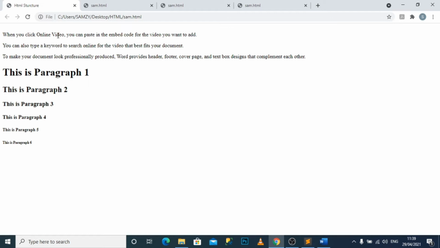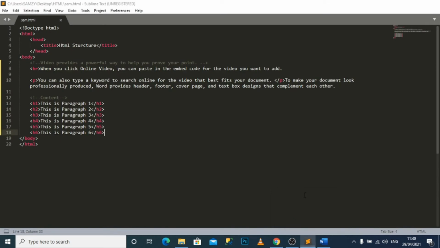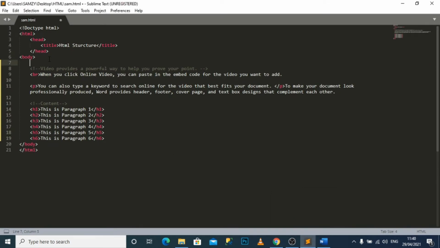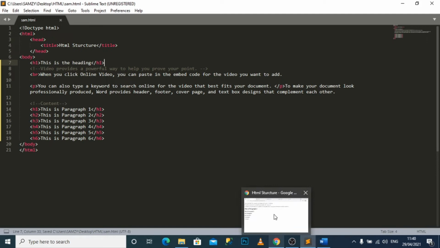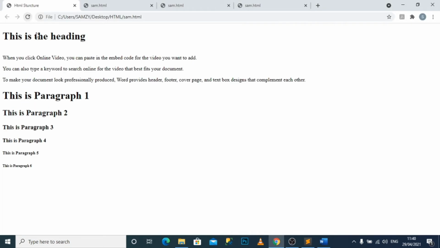So assuming we want to make this first sentence the heading of the text, or let's introduce a heading for these paragraphs. So to introduce the heading, we come into our text editor, and then over here, let's use H1 for instance. So H1, so we write this is the heading. So we close it with H1. Now let's save it and then view it over here. All right, so we can see this is the heading. So this is the heading of the document.